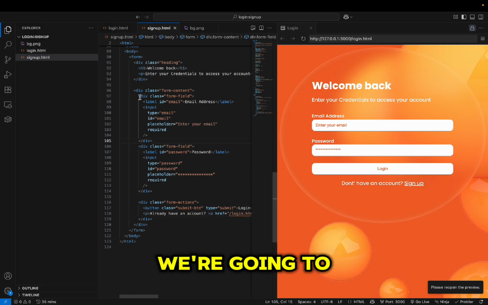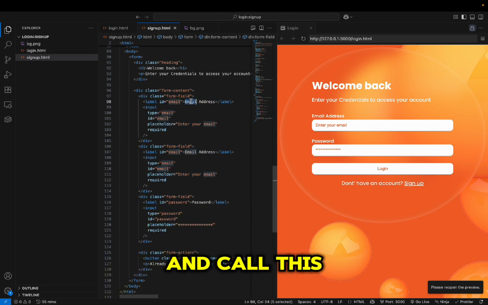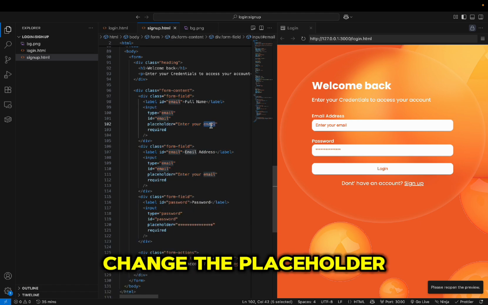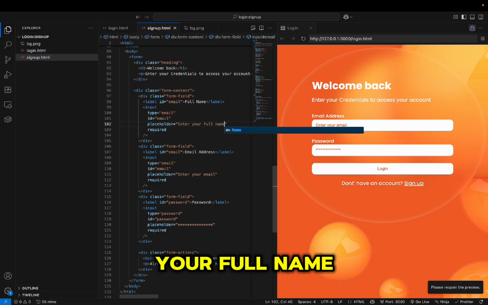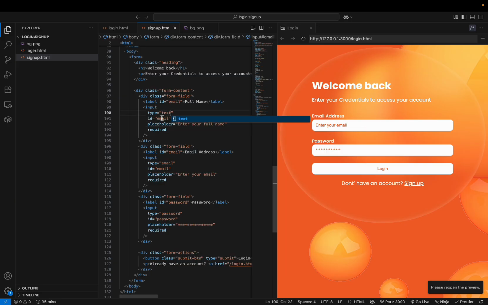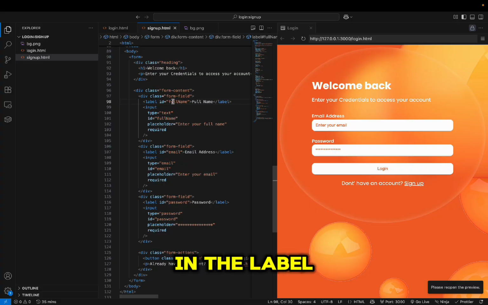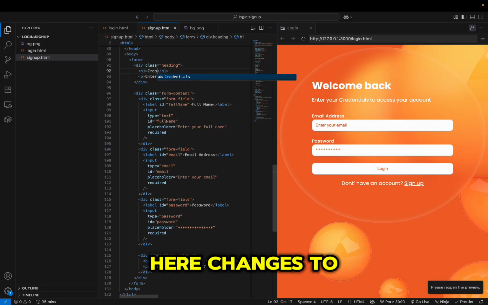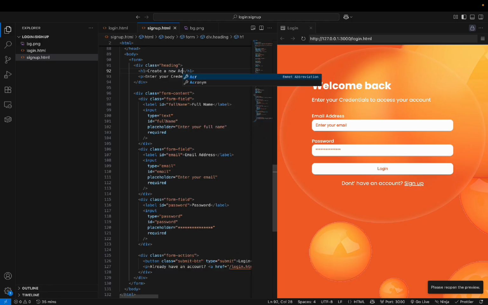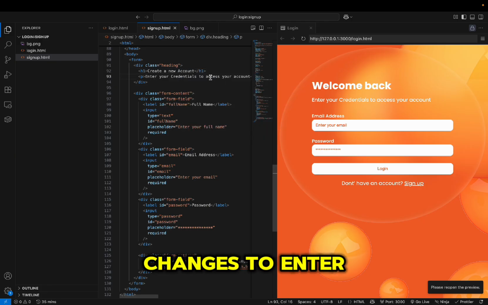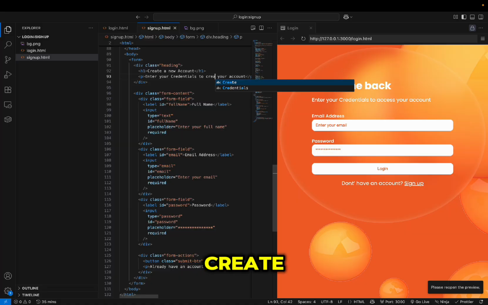/login.html. We're going to also introduce an extra field and call this full name. Change the placeholder to enter your full name. The type is now text and the ID is full name. Let's also update the ID in the label. Next thing we need to change is the heading text. Here changes to create a new account and the subtext changes to enter your credentials to create an account.